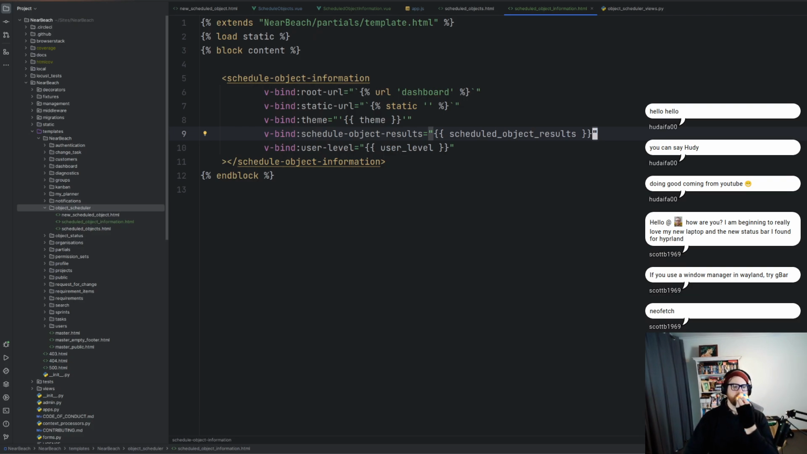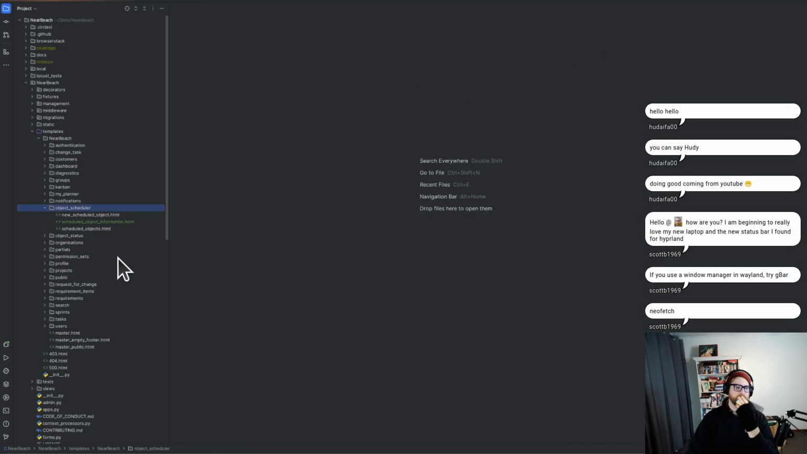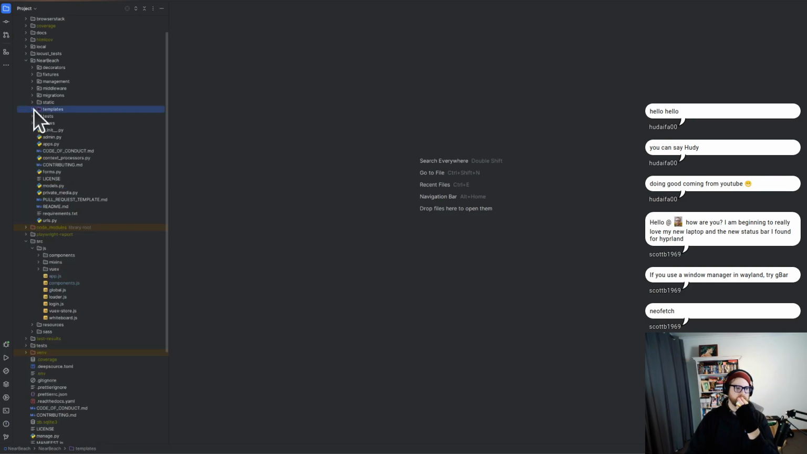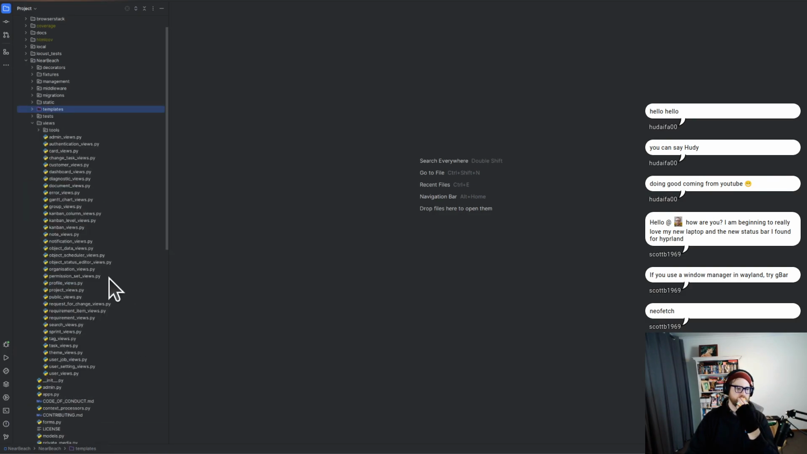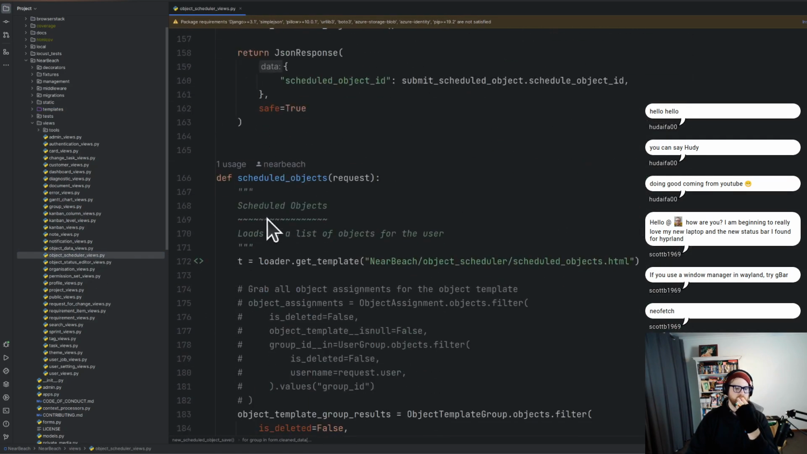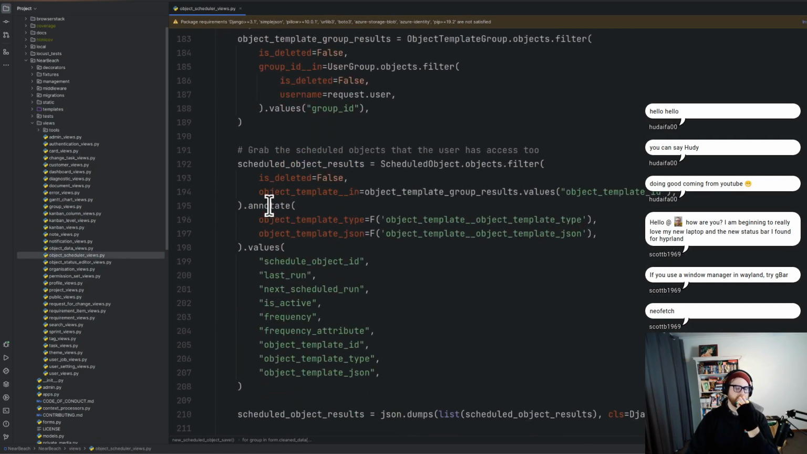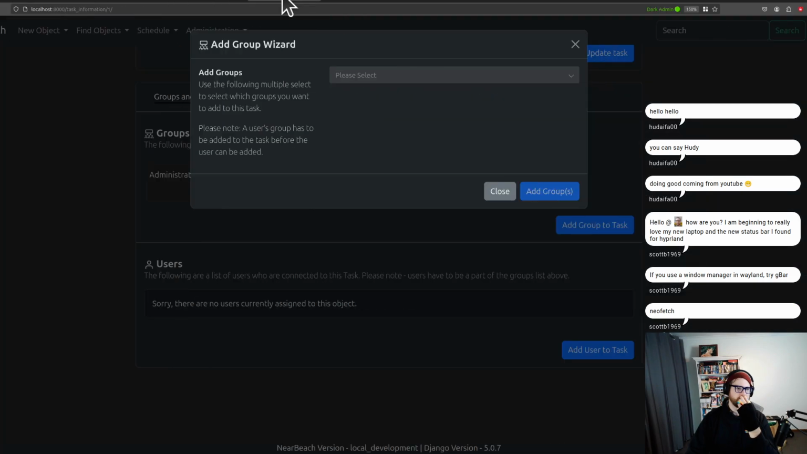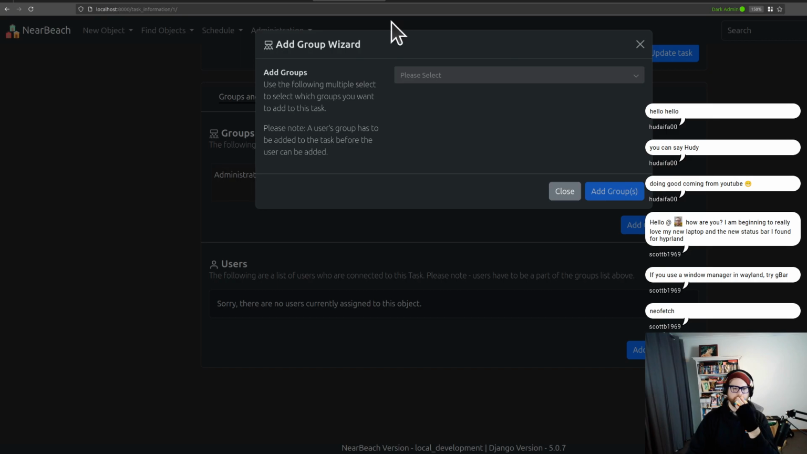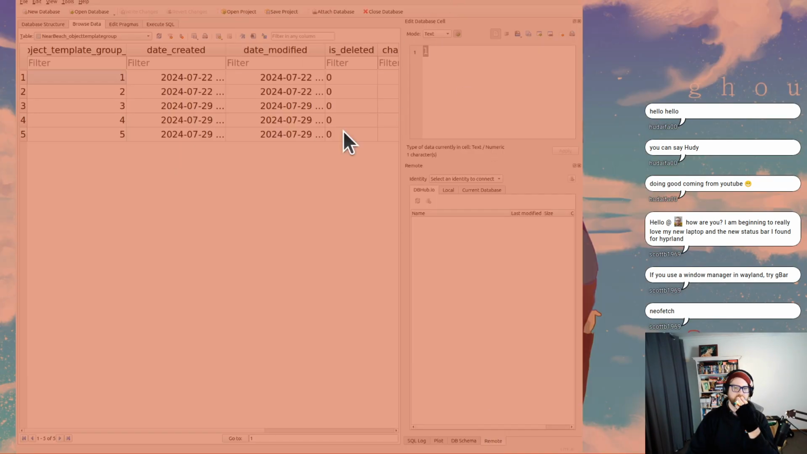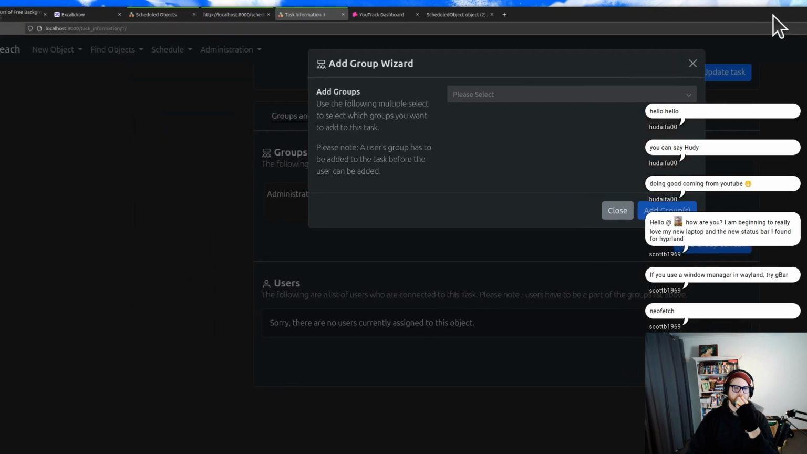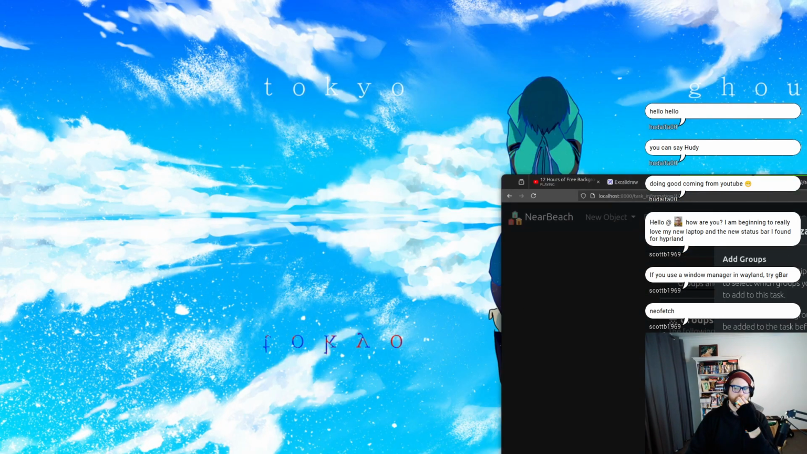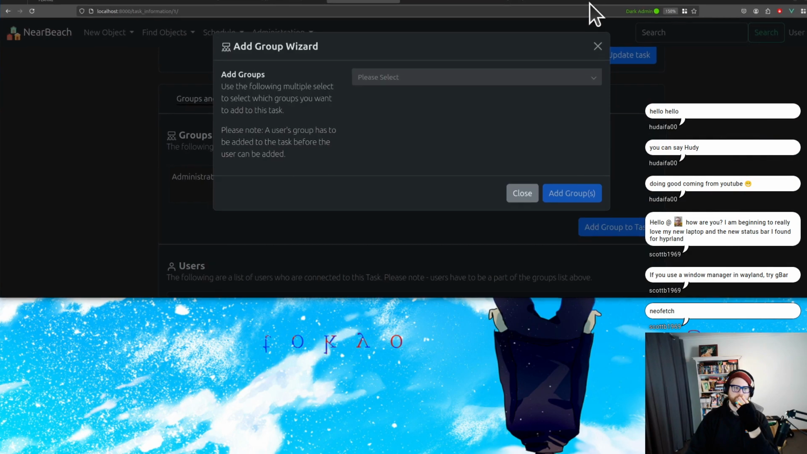So from here, I'm just going to close all tabs. We don't need them open at the moment. I'm going to close the templates. I'm going to open up the views again, and we're going to go to Object Scheduler View. We're going to scroll down, and I just realized, wait. Yeah, that's the bug. All right. And there's a bug, sorry, in the system.